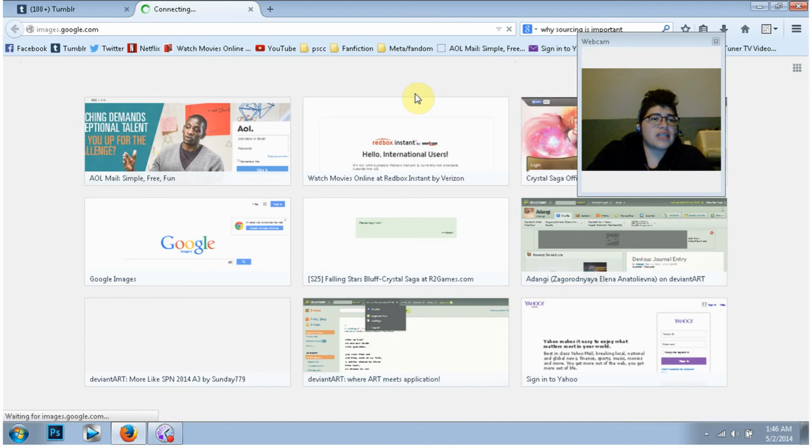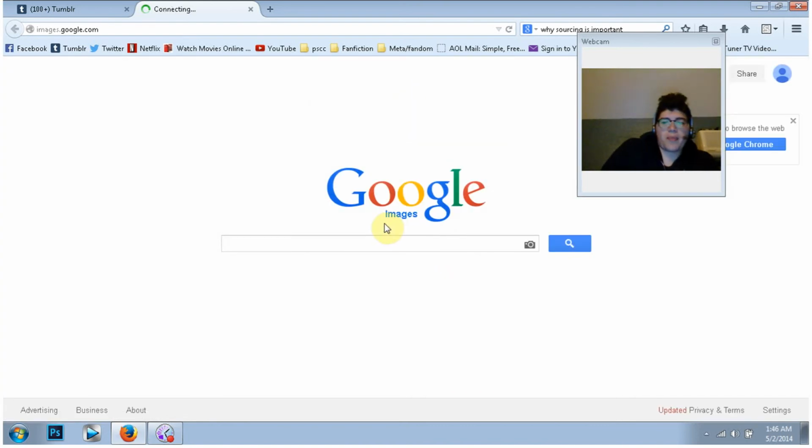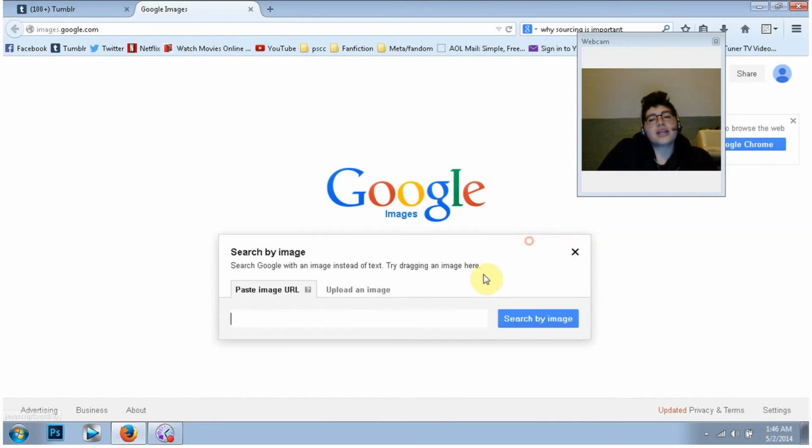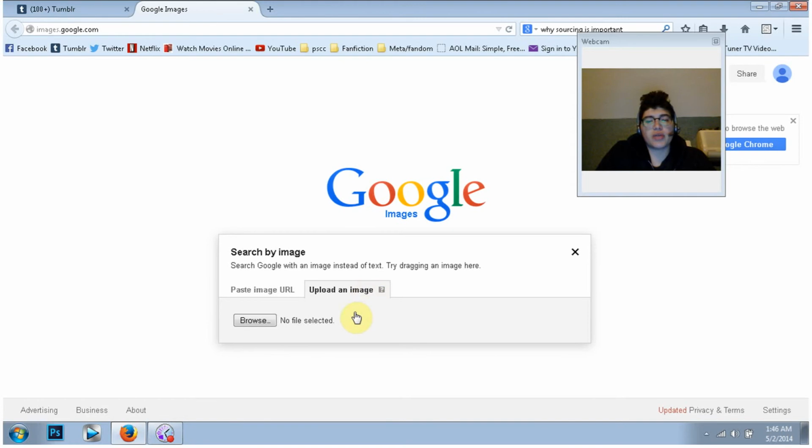So it's image.google.com, and you're going to get this site. And then you're going to see this little camera here. So you're going to click that. And you can paste the URL if you found it on a website. I don't think that works as well as uploading an image.